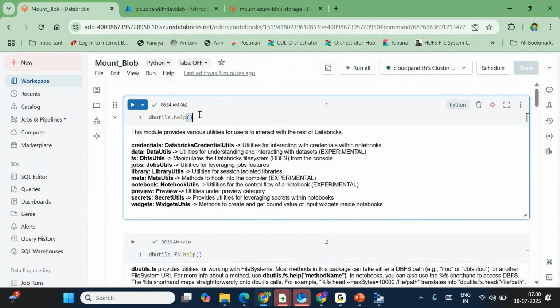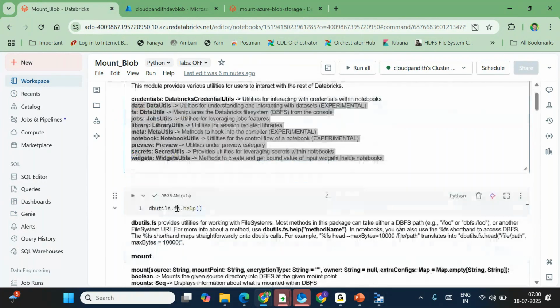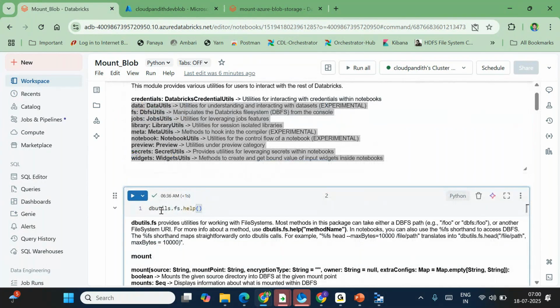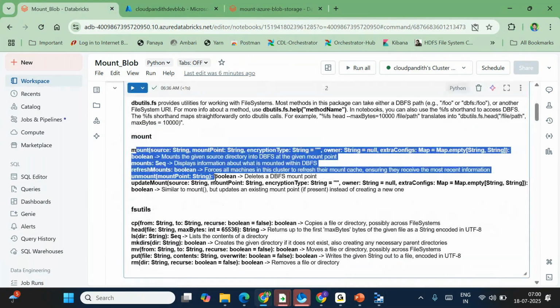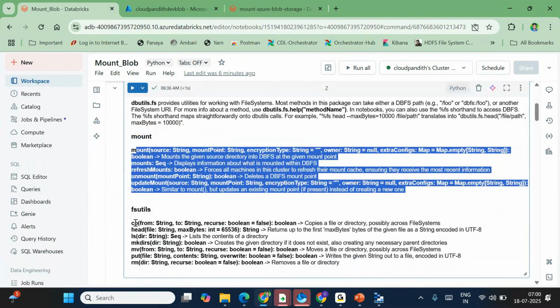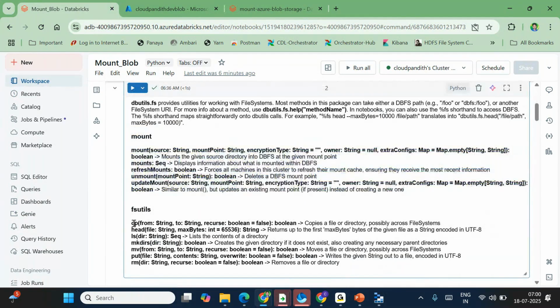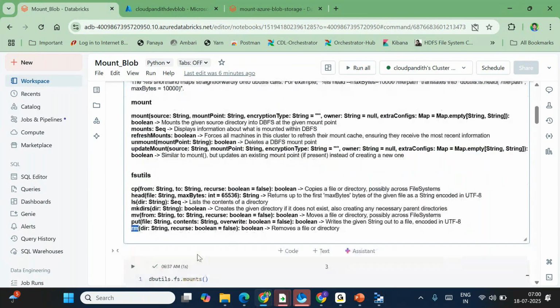So you can see one thing here, dbutils dot help, you can have all these things. Within this I want to interact with the file system, dbutils.fs.help. Help means you have mounts, unmount, and file system utilities: copy, head, listing, and you have mkdirs, move, put, and rm. I think it is all very easy.